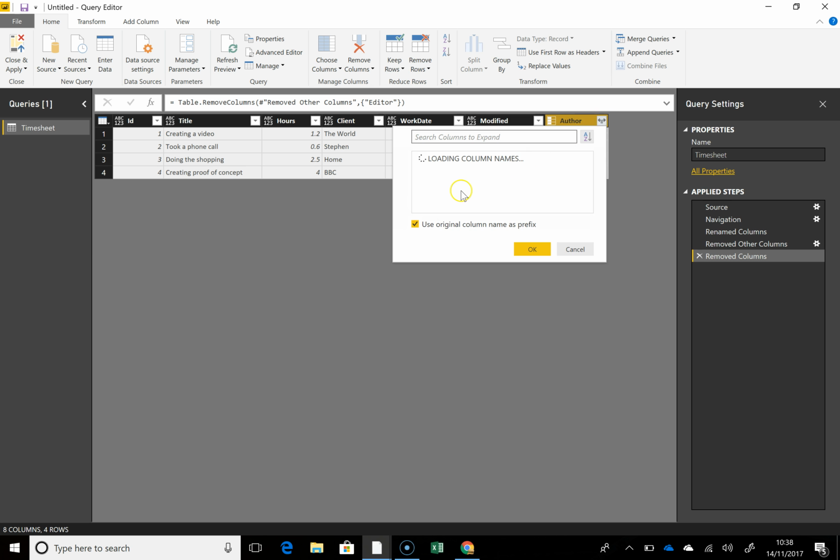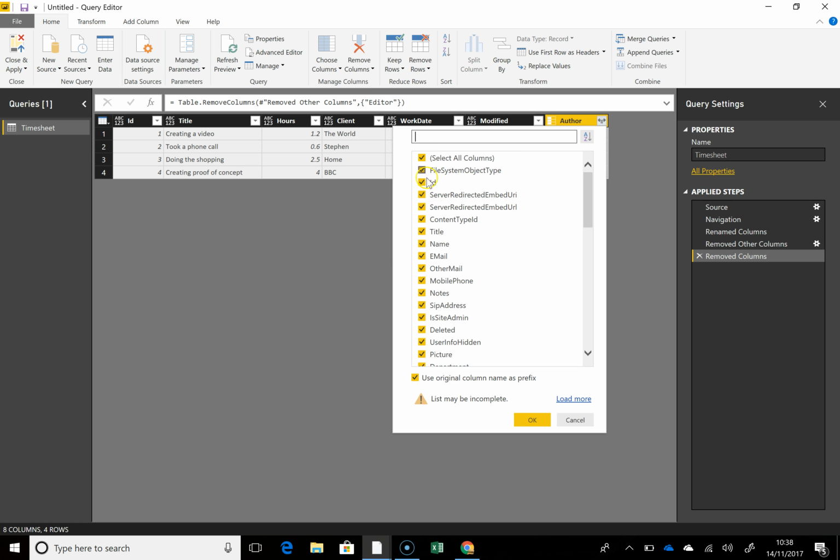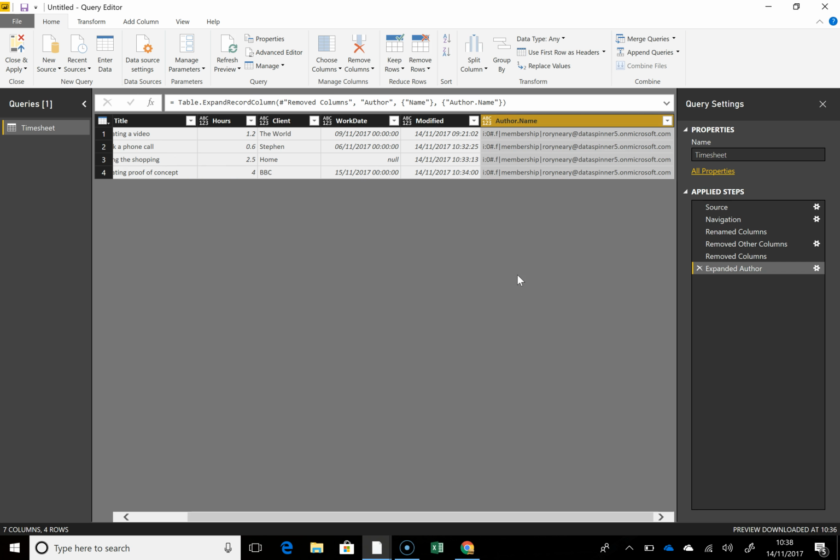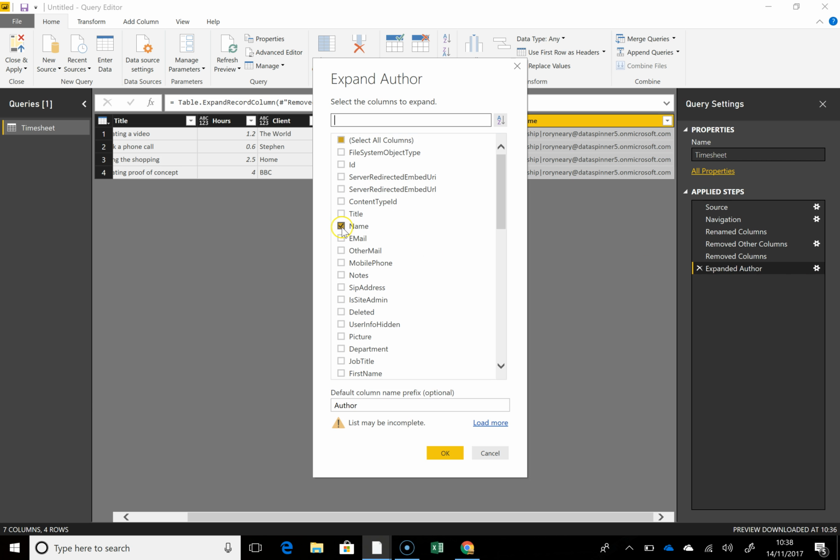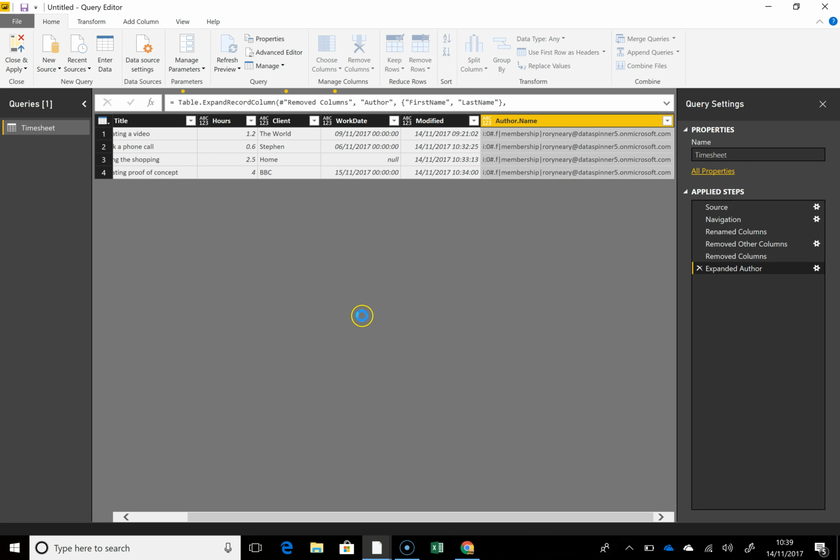I will just expand this because what I want is, let's go with name. Go with name, see what it comes up with. Hopefully it'll come up with my name. Essentially, yeah, that's not very nice. I am going to not use that. You can see that there are all sorts of different bits and pieces you can get. Well, let's go with first name, last name, and see what happens here. So first name, last name.